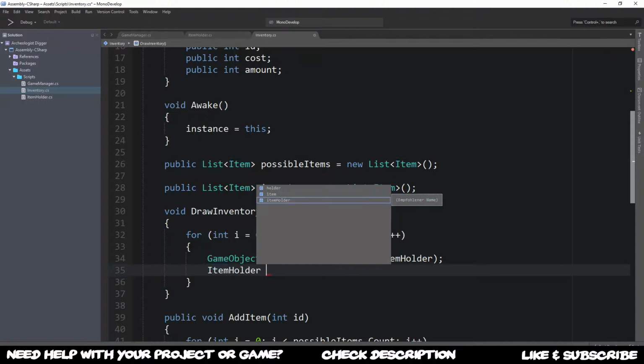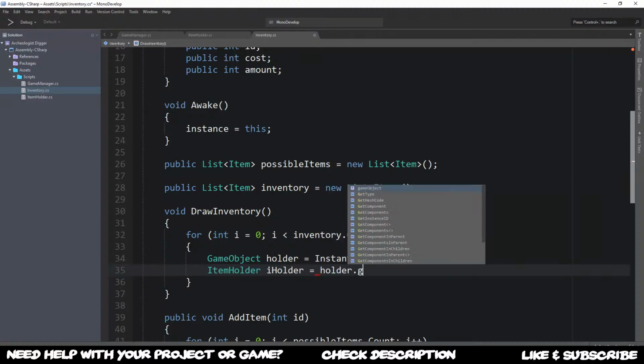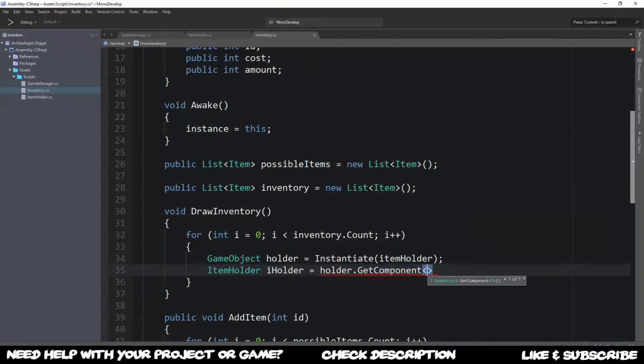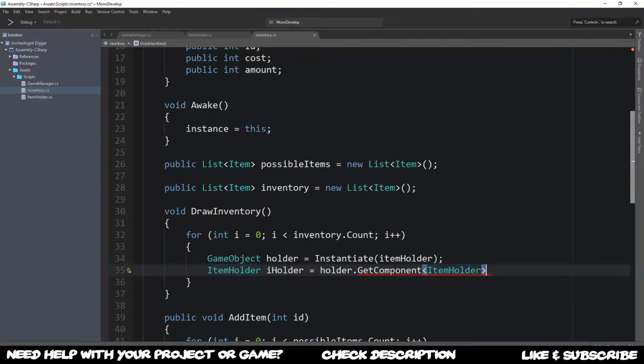Now we create a new instance of item holder if we want to and need to catch that as well. So we name this maybe I holder is equal to holder dot get component, open close these triangle brackets, of type item holder, and open close parentheses. So we store this in I holder now.